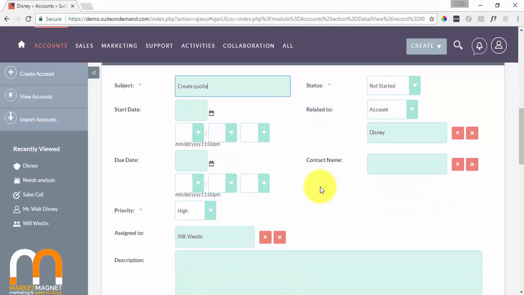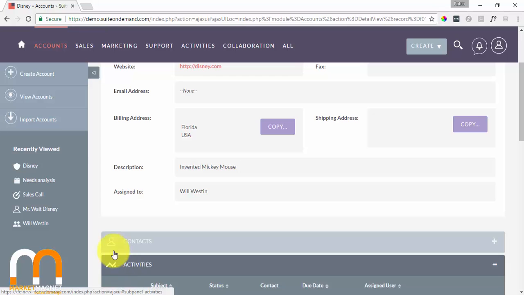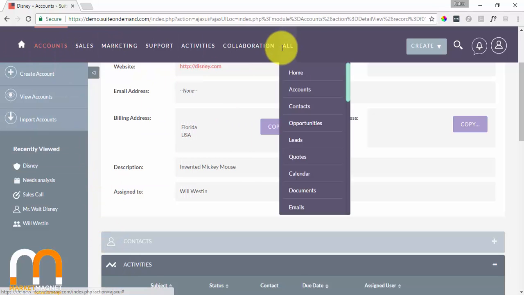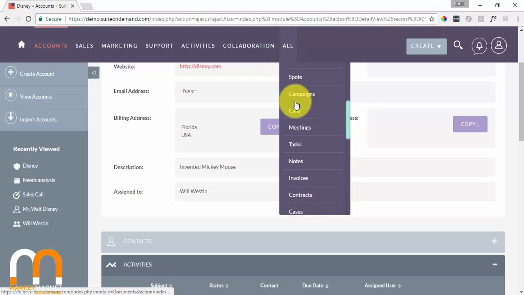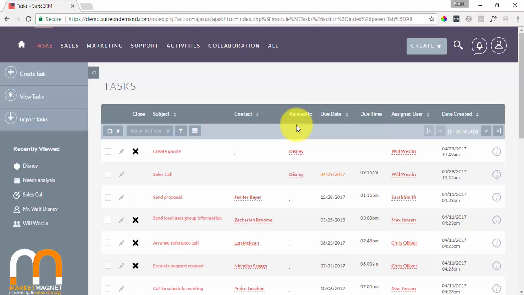We'll keep that straightforward. If I hit save, I can go ahead and look at all the tasks that are attributed to me. So if I hit tasks here, it gives me the latest task that I've just created myself. Create quote, forgive the poor spelling there.